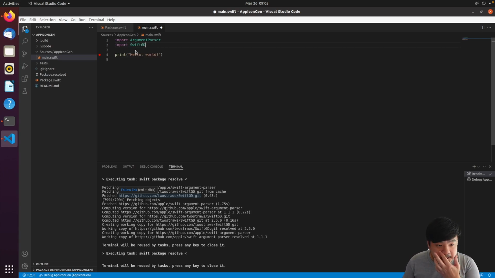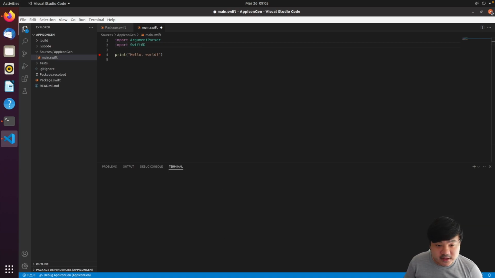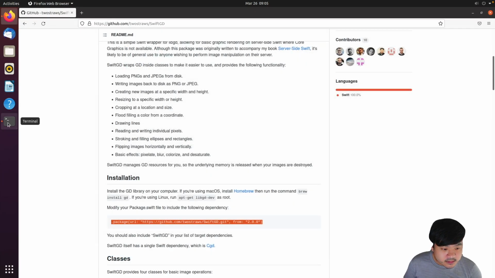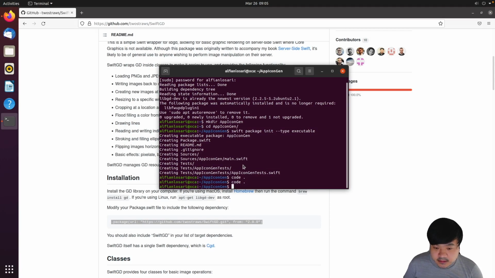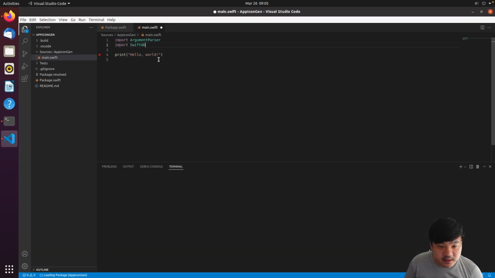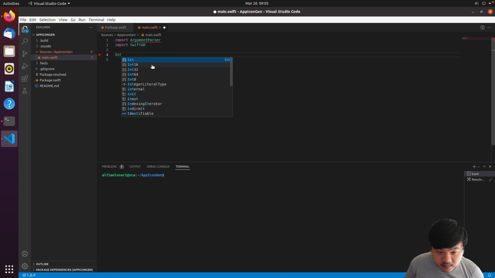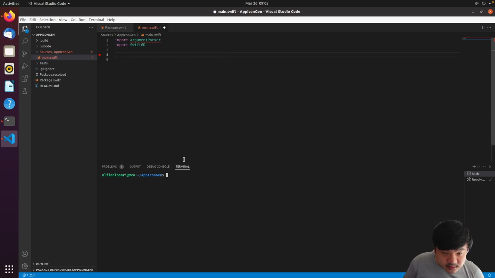Okay, I don't think the code completion works, so if this happens, just close your VS Code and then open it again. This usually happens. It's not stable yet. Okay, let's try. Okay, now the code completion works here. And let's try to build first, swift build. Okay, it still failed to get the argument parser.